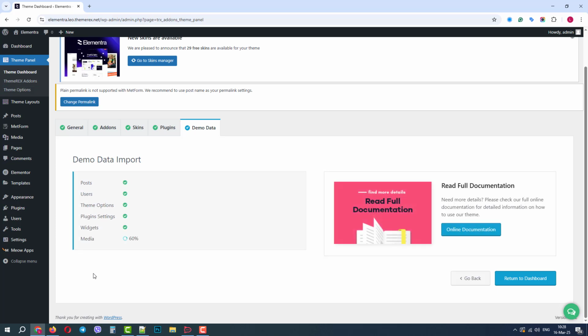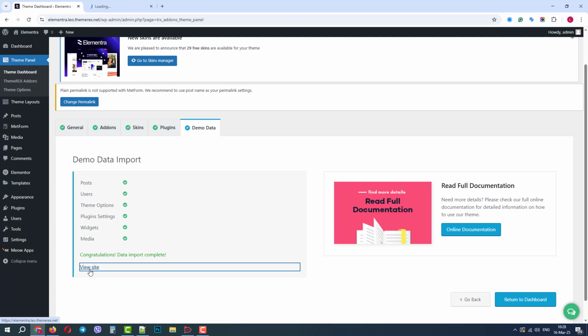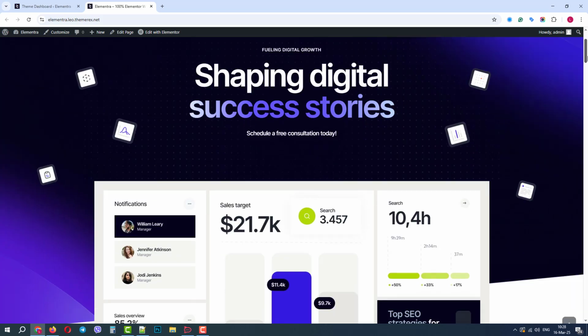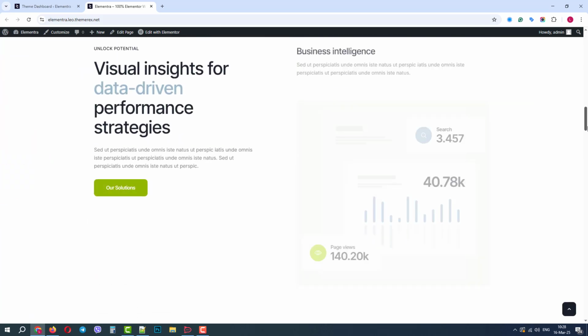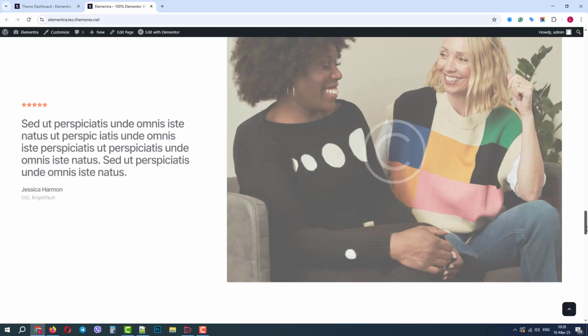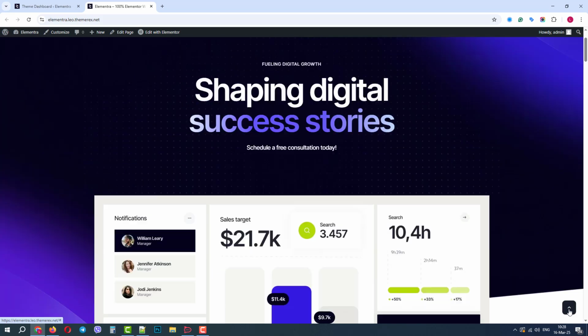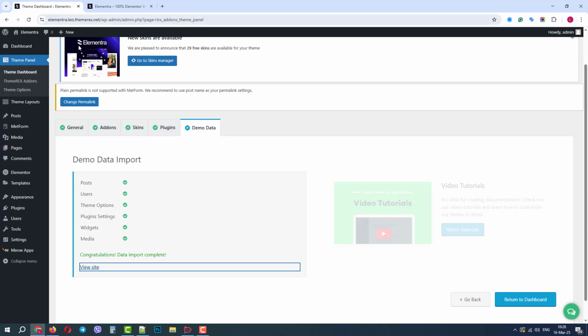Installation may take up to 1 minute. Great, let's take a look at our website. Perfect. The entire demo site was imported successfully with all the elements, widgets, and visual effects. You can also change the skin and import another demo site if you want to.